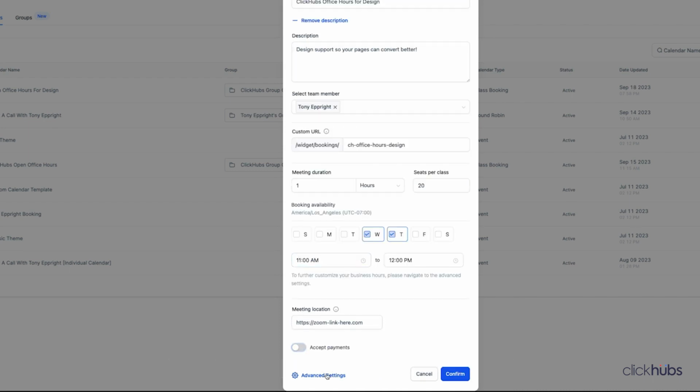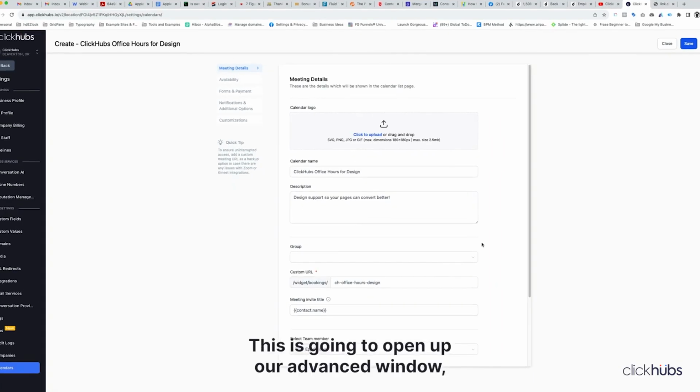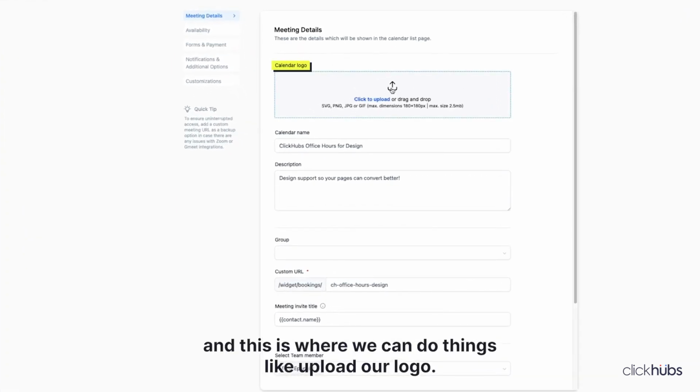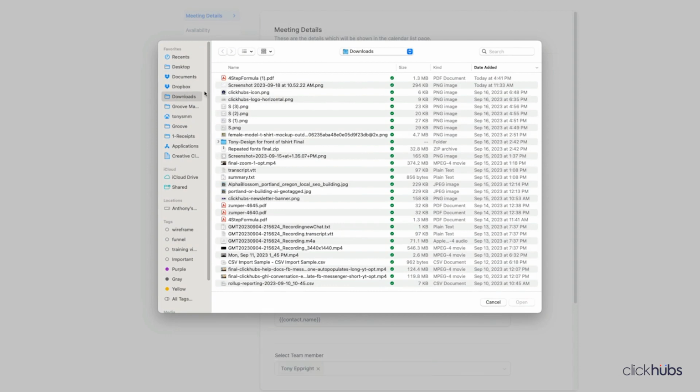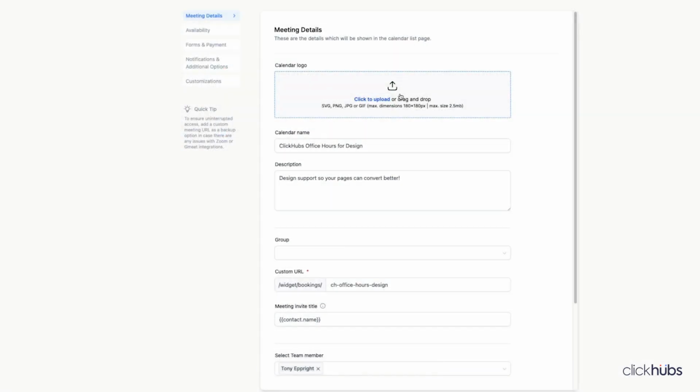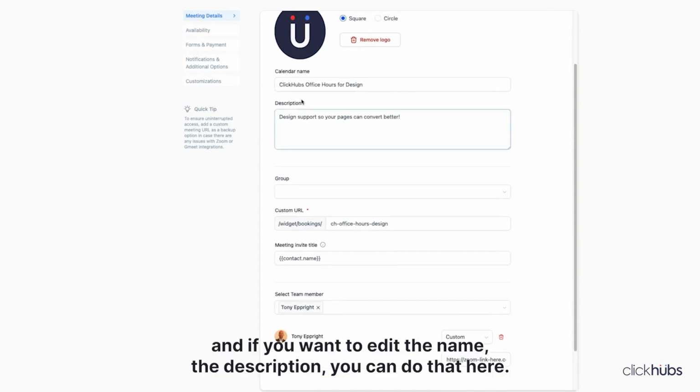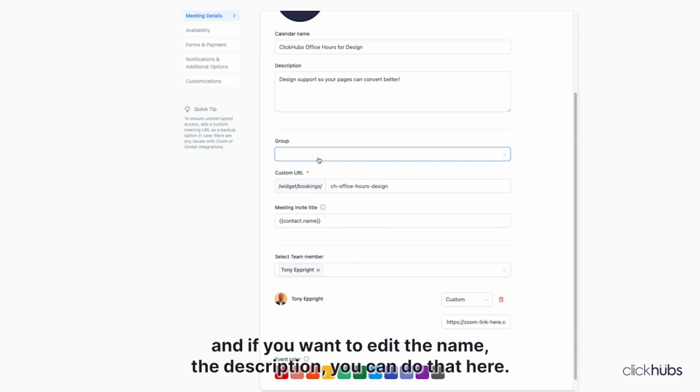And next up, we'll go to advanced settings. This is going to open up our advanced window, and this is where we can do things like upload our logos. So I'm going to just upload the logo there. You can do square or circle, and if you want to edit the name or the description, you can do that here.